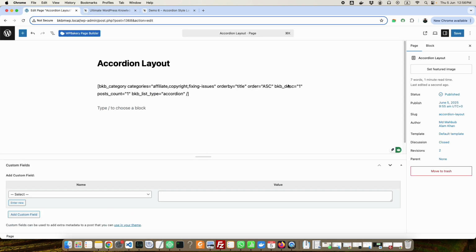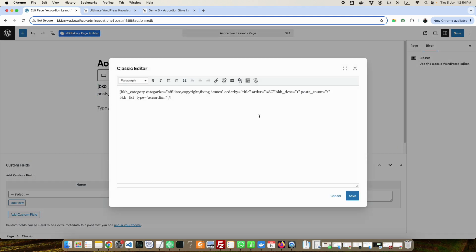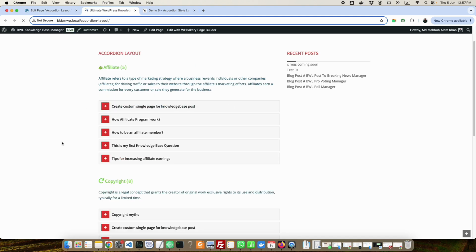It's a 2-column layout, but we can change it to 1 column. Click on the edit and then write cols equals 1. Save it, refresh. Now it's 1 column.